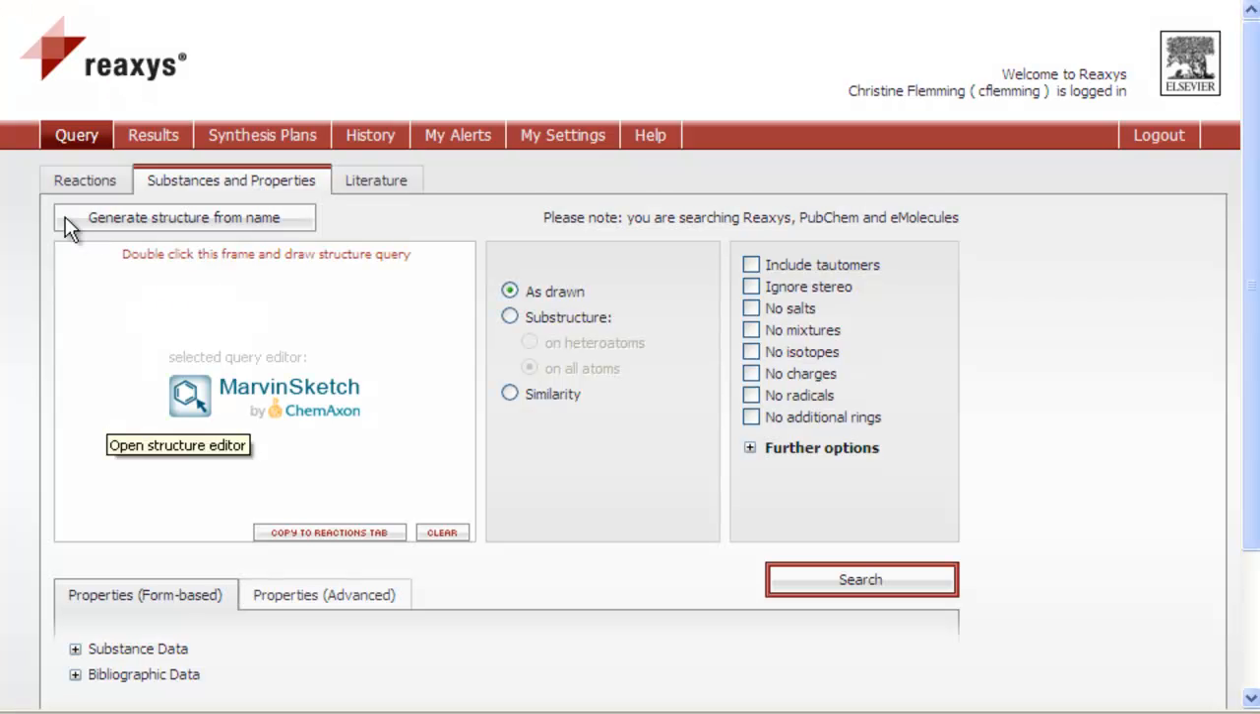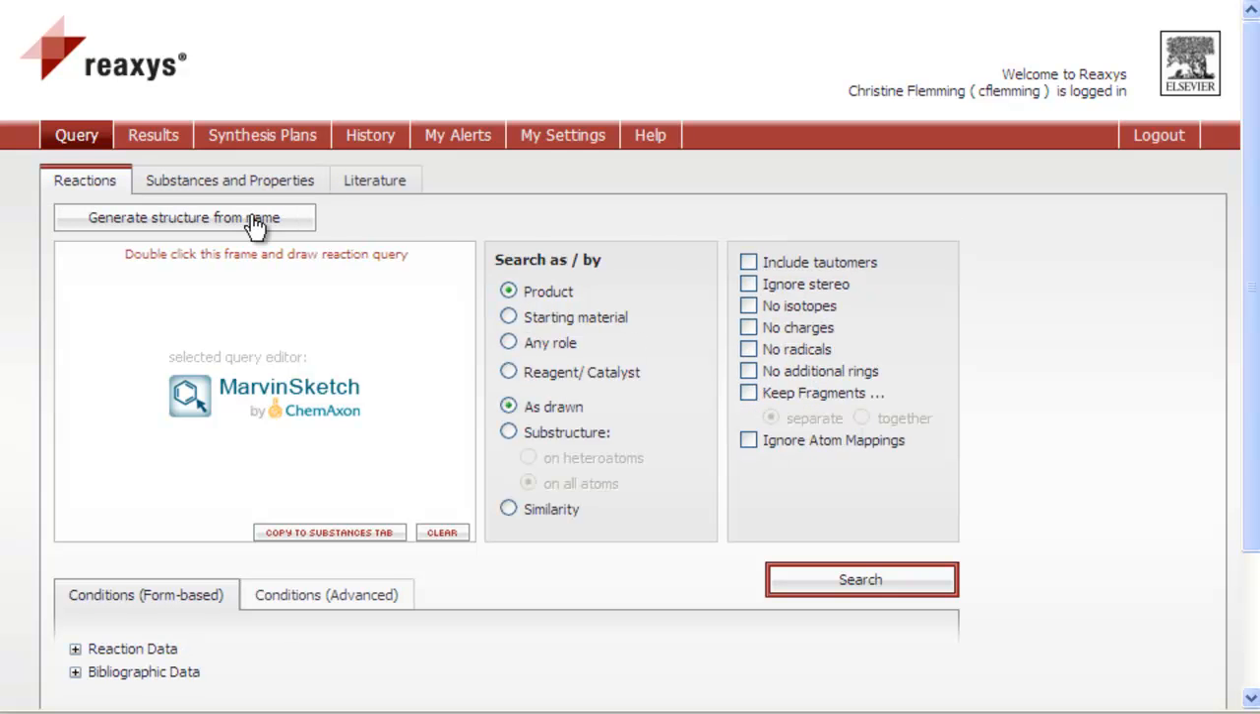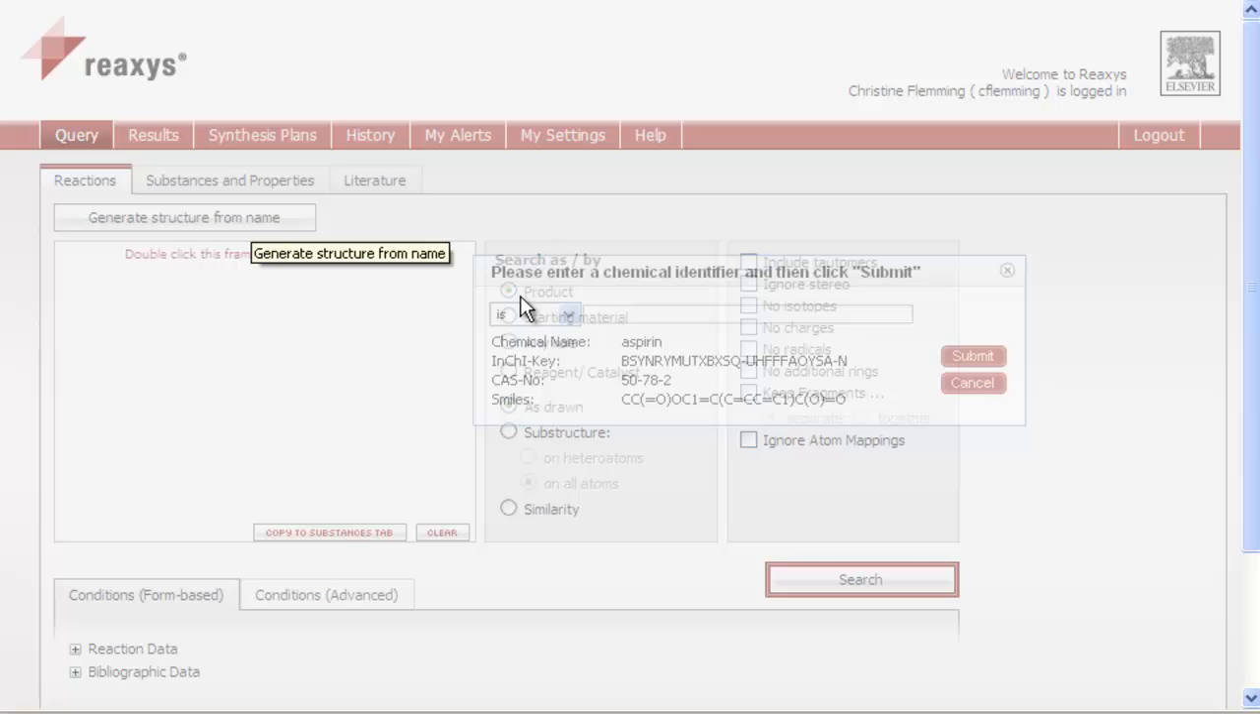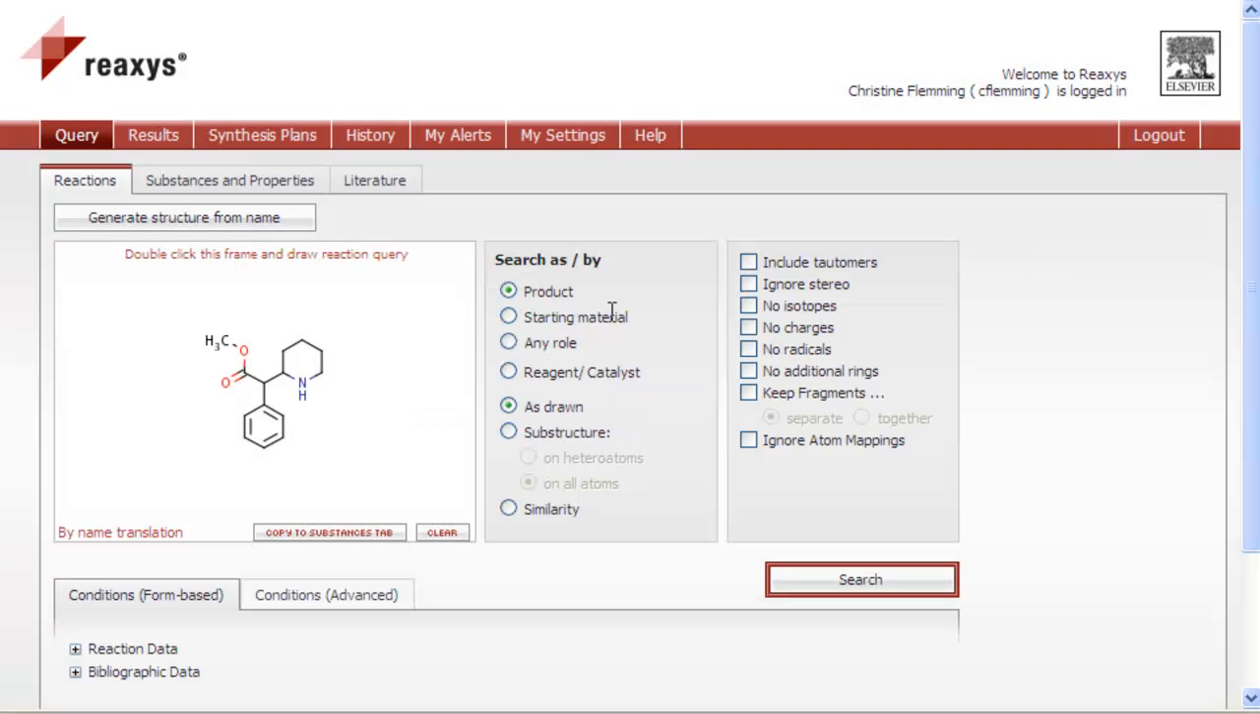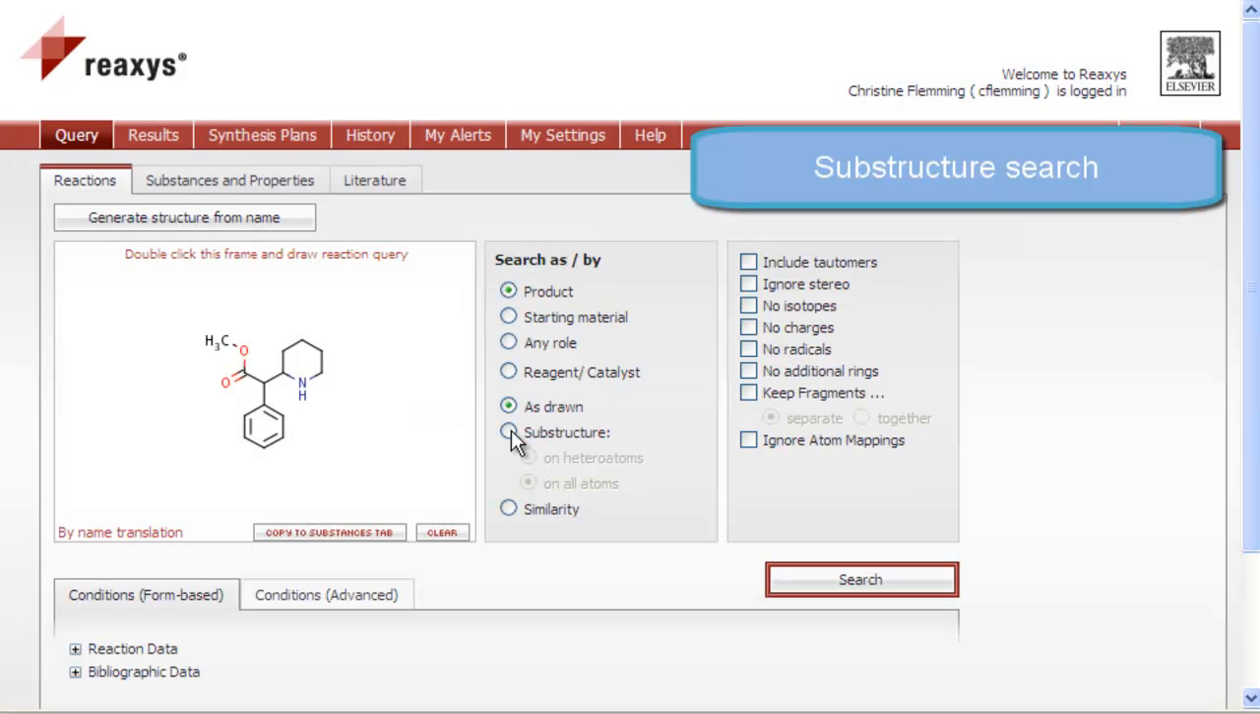The features we've discussed so far will also work with reactions. Let's look at some other features that are unique to reactions. I'll use Ritalin as an example. When I do a substructure search for Ritalin as a product, I retrieve 906 reactions.